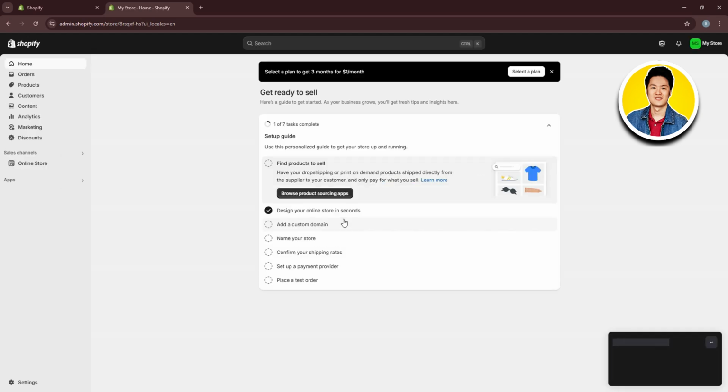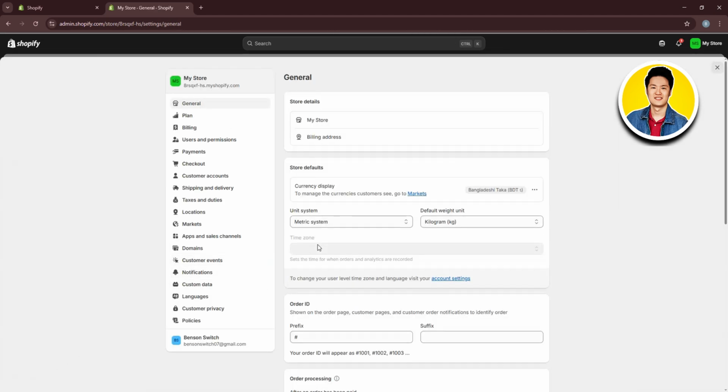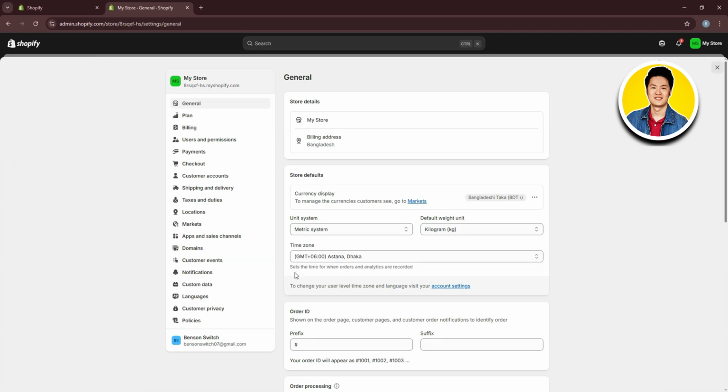So as you can see, we're now in the dashboard. On the left panel, you will get to see all of these options that you can utilize. Then on the bottom left, you have Settings. Let's click on Settings. This is where you can see all the settings for your Shopify account.